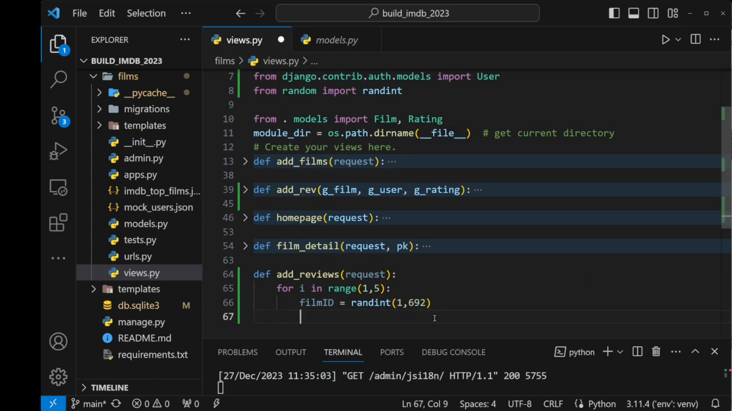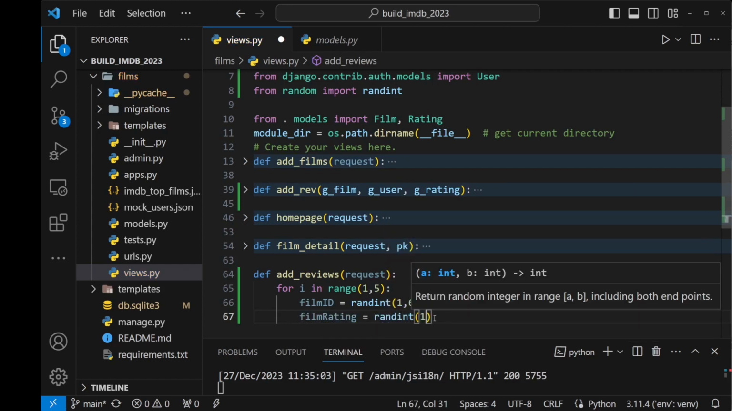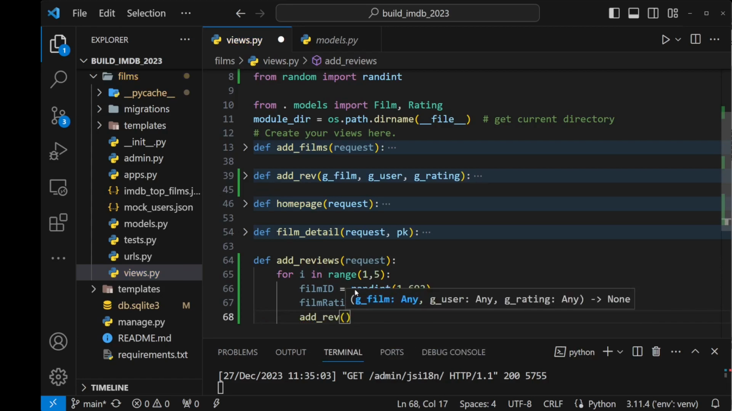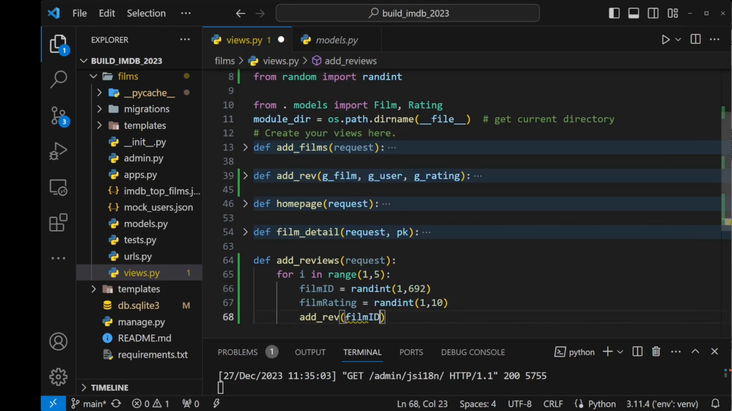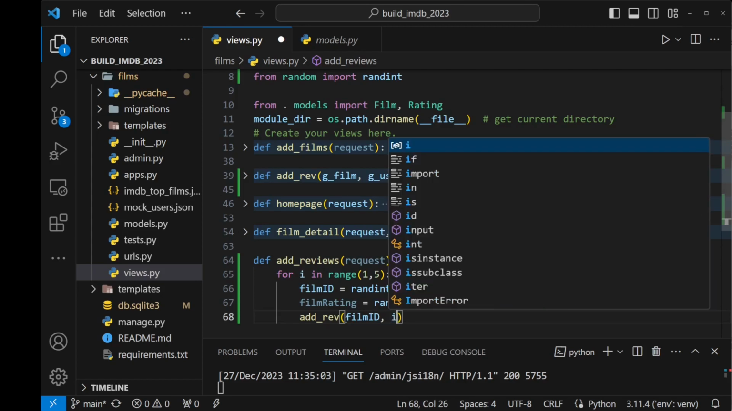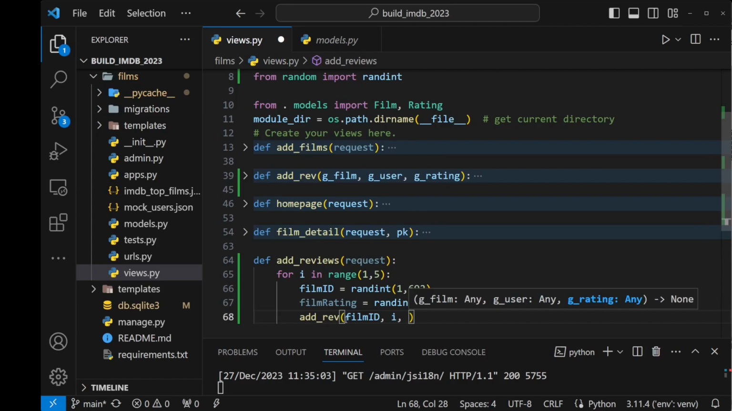Let's also have a random film rating. So film rating equals, do the same thing, randint. This time it's going to be from 1 to 10. And then what we're going to do is we're going to call our function that we had earlier. So we're going to say add, not reviews, add rev. And then we're going to pass that data in. Given film here, so that's going to have to be our film ID. Then we're going to pass in our user. So user now is going to be i. And then we're going to add in our film.